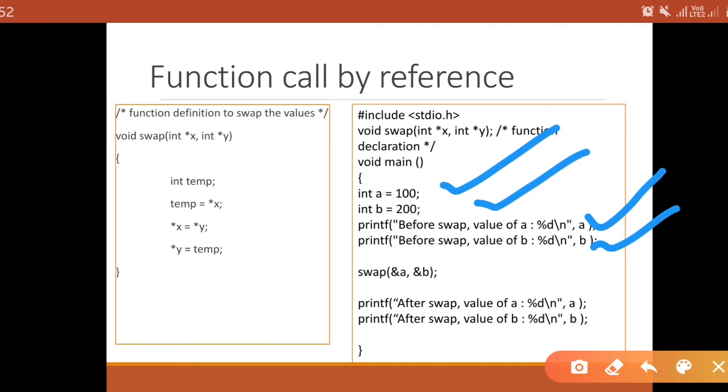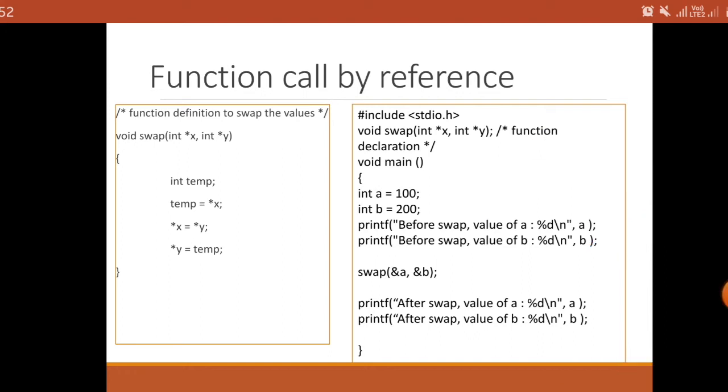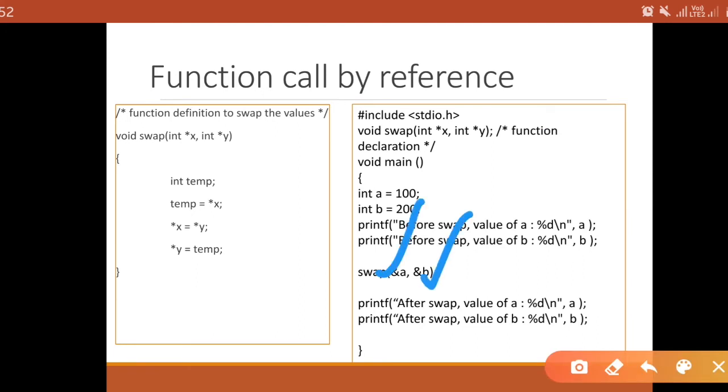We can get the address of any variable using the ampersand, and in order to store the address we have to take a pointer. You can understand this concept very well after learning pointers. If you don't know what a pointer is, just watch my video on introduction to pointers and functions, where I have discussed call by reference in detail. Now we have to pass the address of a and the address of b, and in order to store the addresses we have to take int star x and int star y. That is a pointer.